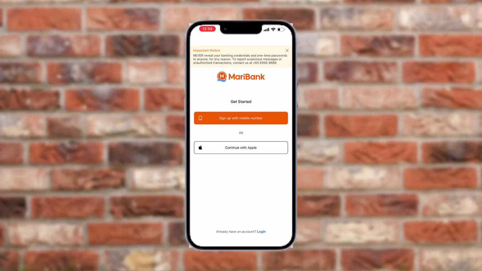Step 3. Enter your registered mobile number. Next, enter your registered mobile number on the screen. This is the mobile number you used in signing up for your MariBank account.